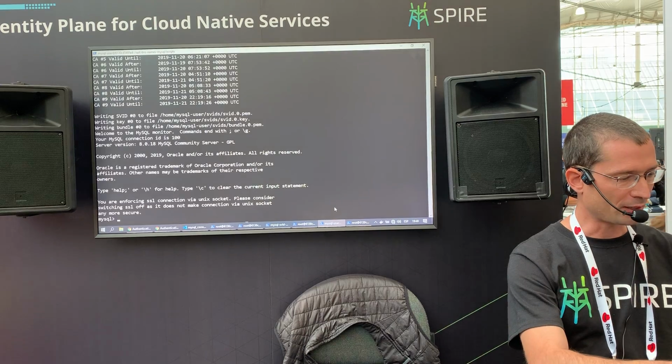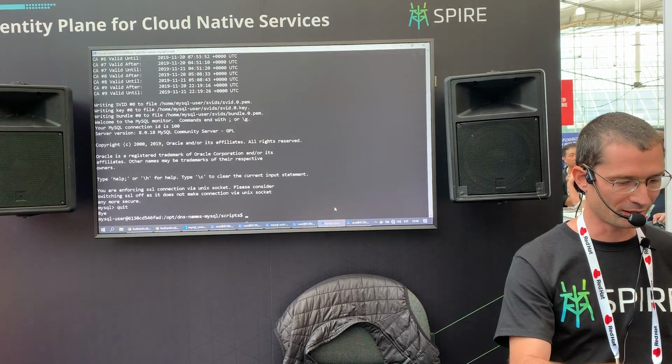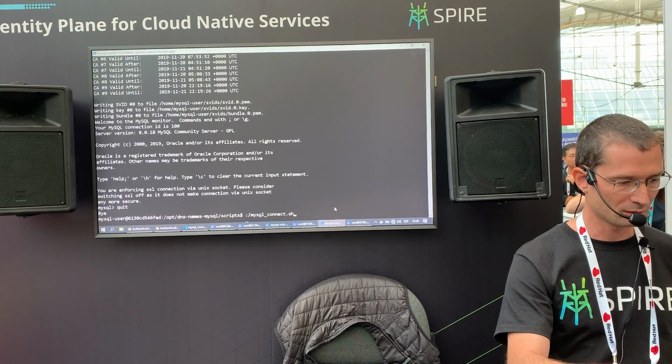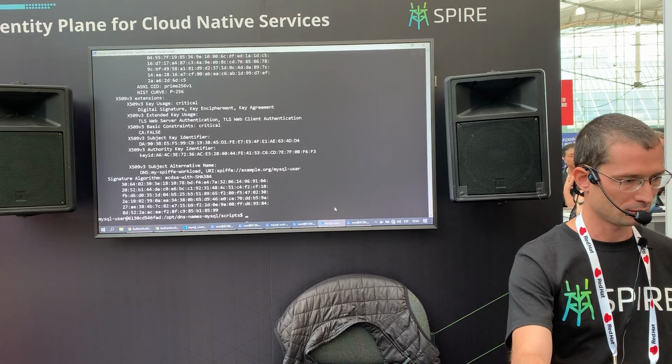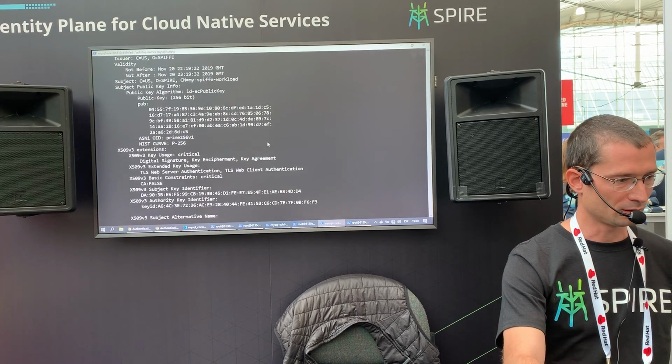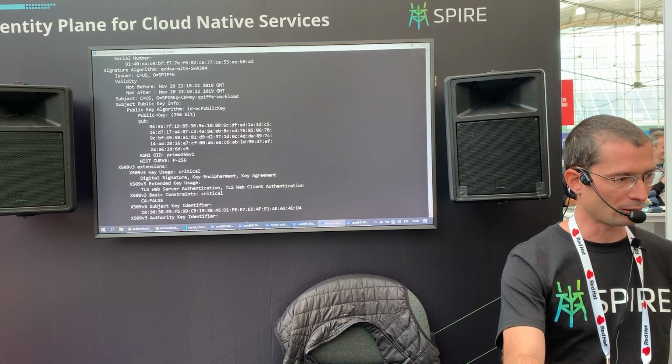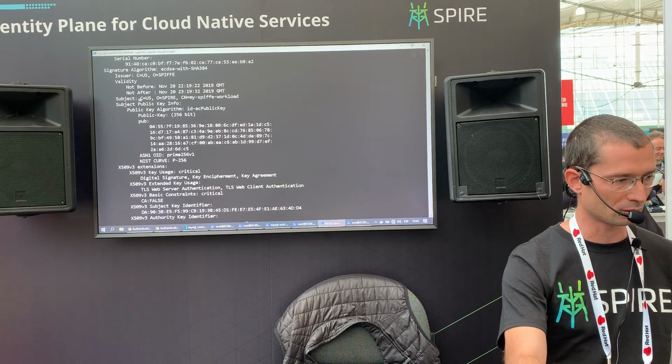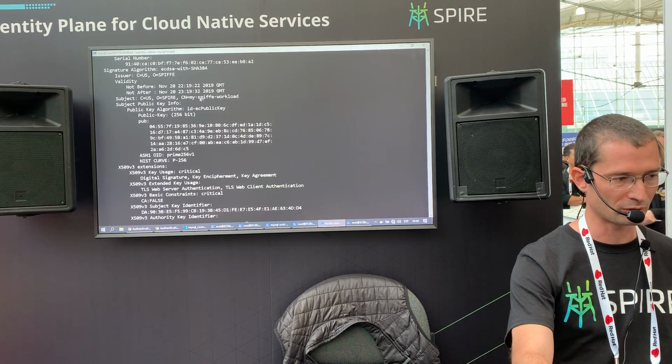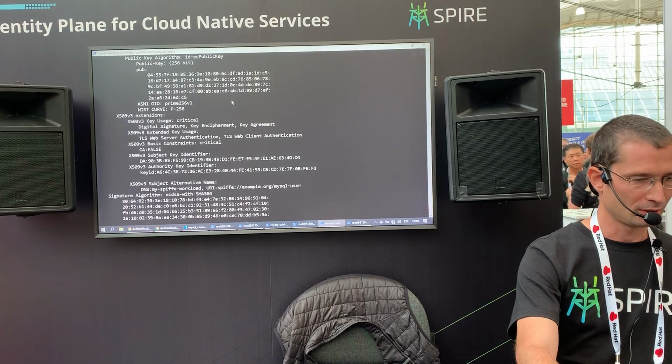So yeah, and finally we can see how the certificate looks like. This is the SPIRE issued certificate, and we can see how the subject looks like, and we can see how the common name is set. And that's it.